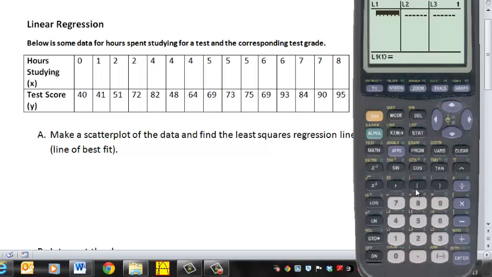Okay, let's put these values in. We'll put the X into L1 and the Y into L2. So we'll put 0, 1, 2, 2, 4, 4, 4, 5, 5, 5, 6, 6, 7, 7, 8.